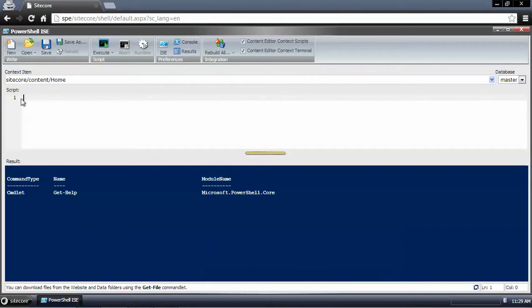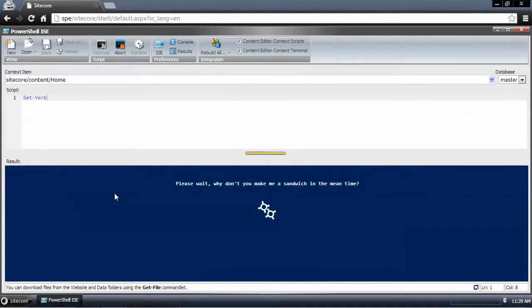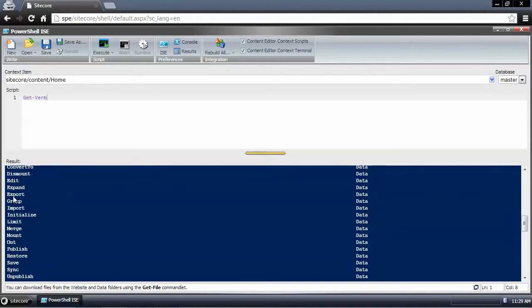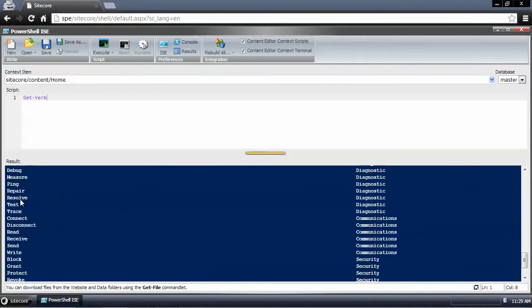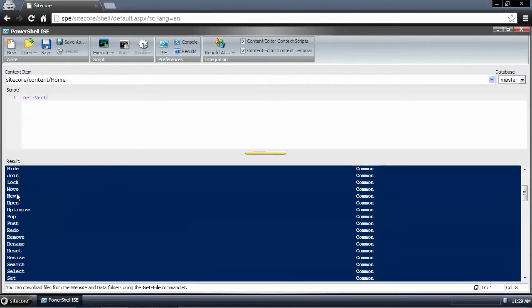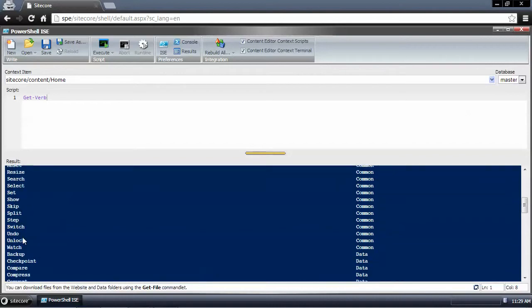Another good command to run is Get-Verb. This will show us all the verbs that are available. Here we see some common verbs, and then some data verbs, and so on. These are the approved verbs. For example, Remove is an approved verb, but I don't believe you'll see Delete, because delete is more specific to something like a file, whereas remove can be very generic across any context.